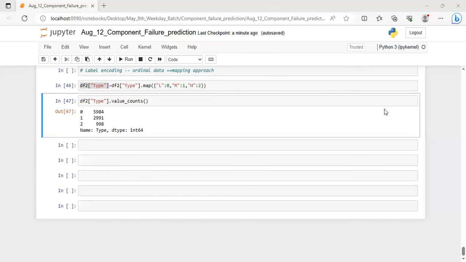Sir, in the distance case, it is okay because we have to calculate the distance. So for large values, calculation time will be more if we do not do the scaling. Yes. But if we are not using any distance algorithm, for the tree-based algorithms, scaling is not required, outlier treatment is not required. You can try this thing.